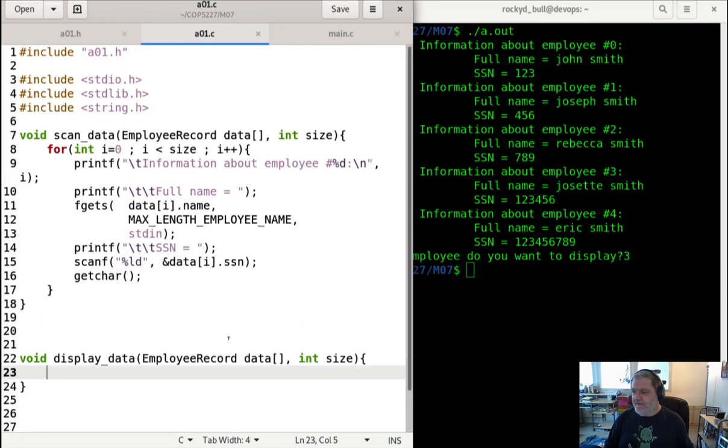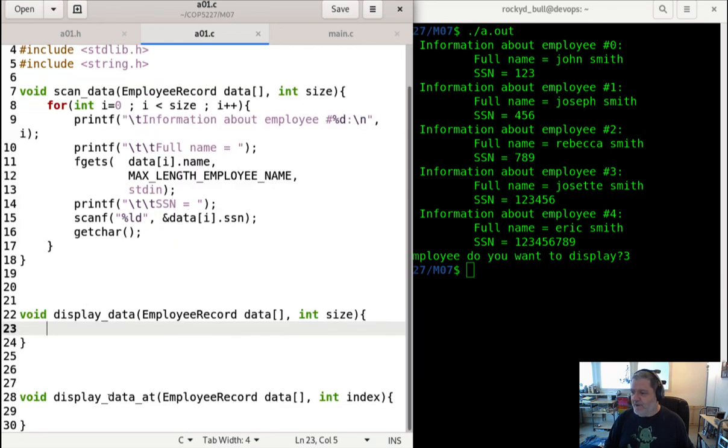Okay, display data is going to be very easy because we are going to rely on the fact that we assume we already have display data at return somewhere. So we need to display the information about a specific employee, and we need to repeat that for every employee in the parameter data. So we need a loop for int i equals 0. It's going to be the same format as before. i less than size, i plus plus.